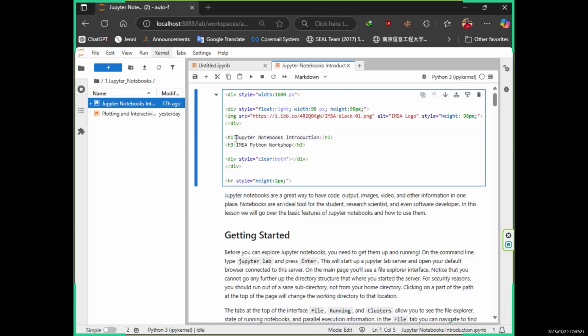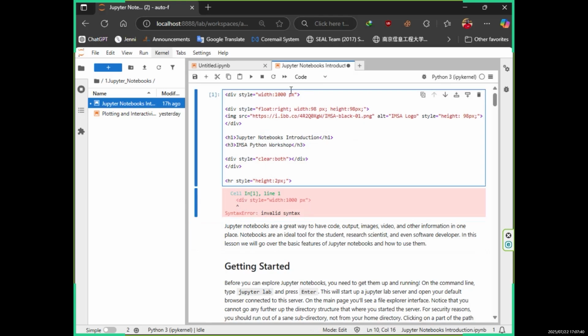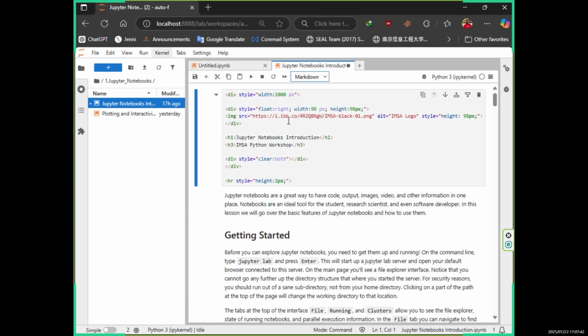So now if you need to type something in heading 1, you need to open H1 and then type the text and then close the bracket. And then you have to change this one. Just imagine if I change this one into a code block and try to run this, it will give me an error because this is not a code block. This is a markdown file. So you have to convert this one into a markdown.